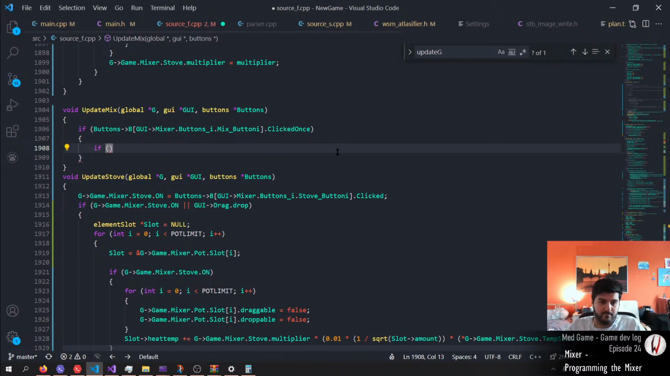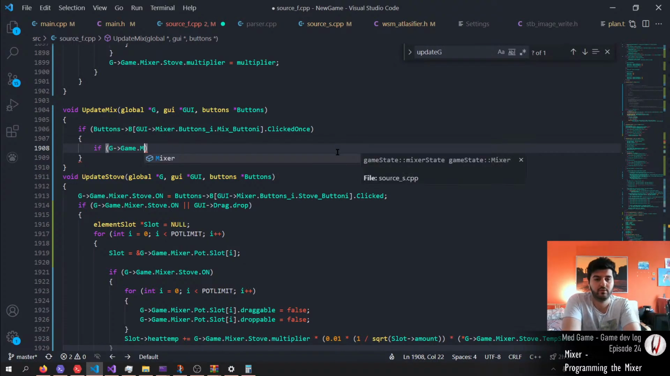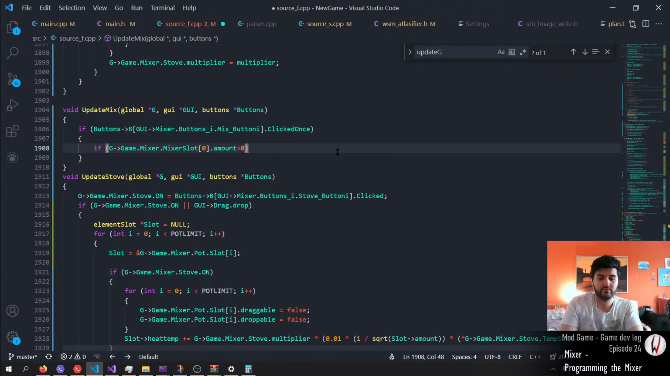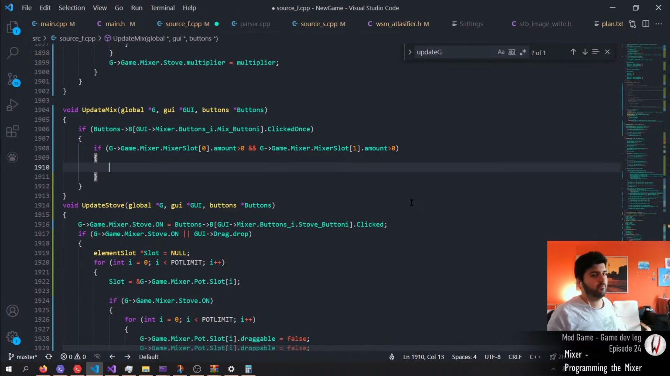if G game all slots of, if G game mixer slots 0 dot amount is larger than 0, and if both of them are larger than 0, then we do this stuff.